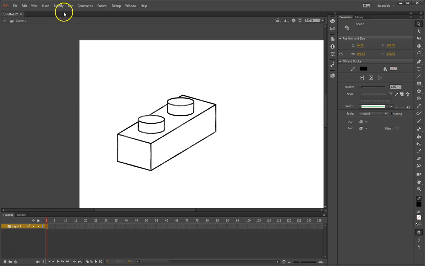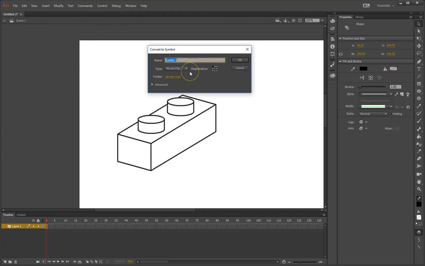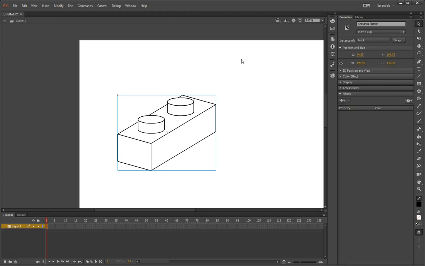So we can then convert this into an object. So I'm going to modify, convert to a symbol. I'm going to call this brick. Seems fairly appropriate. And that's it. Done. And that's all I wanted to do with this, is build a brick and basically modify it.